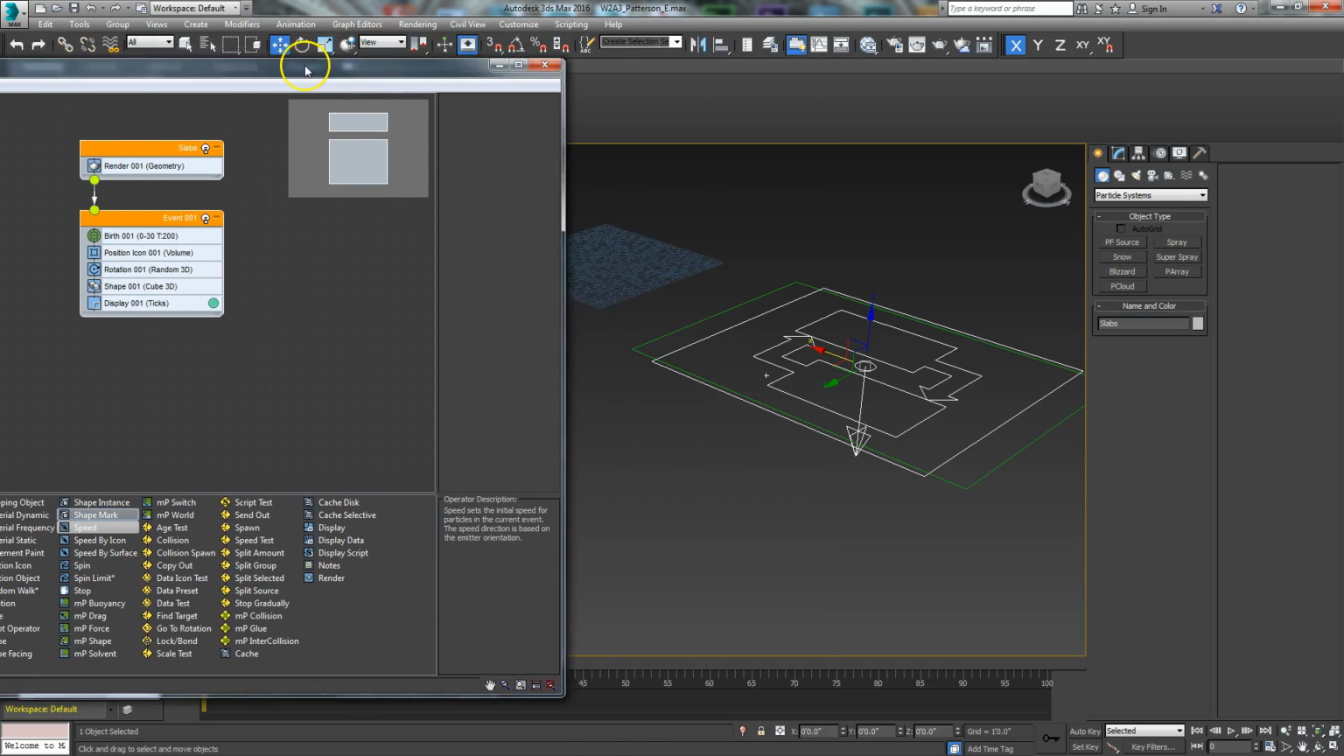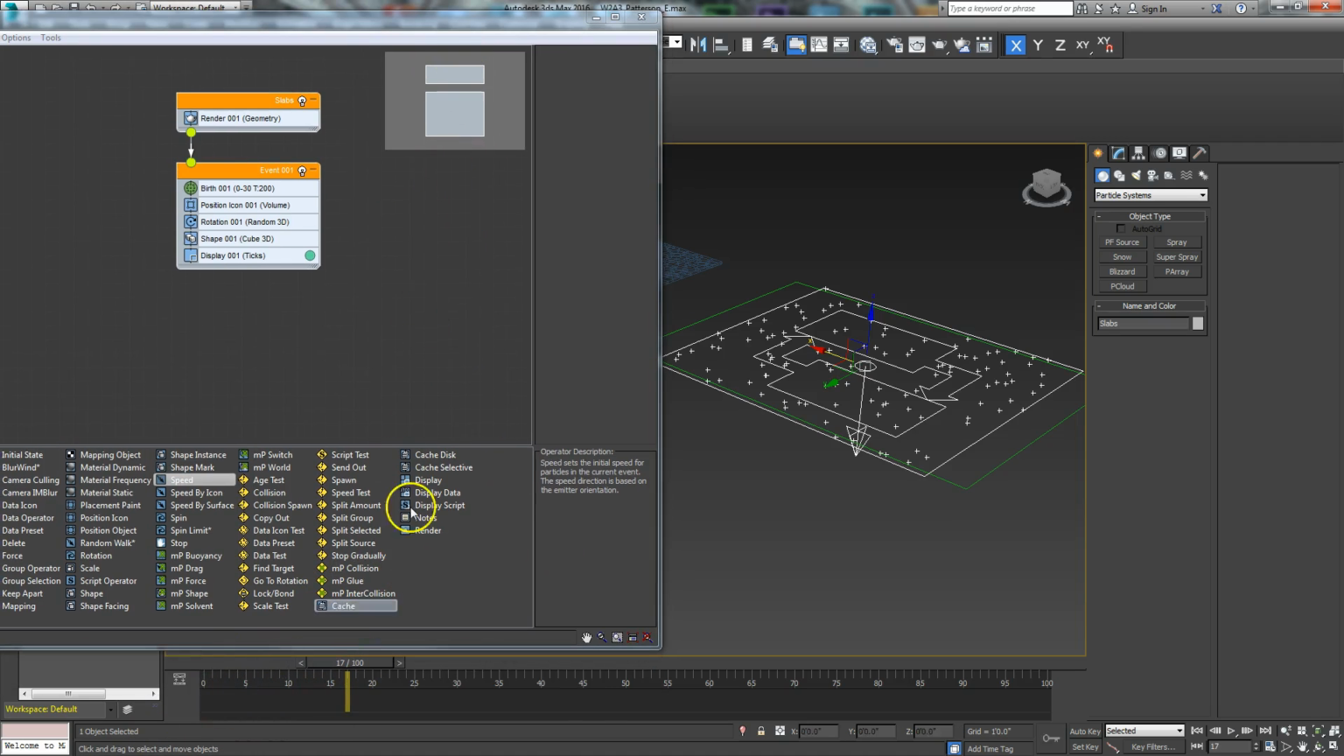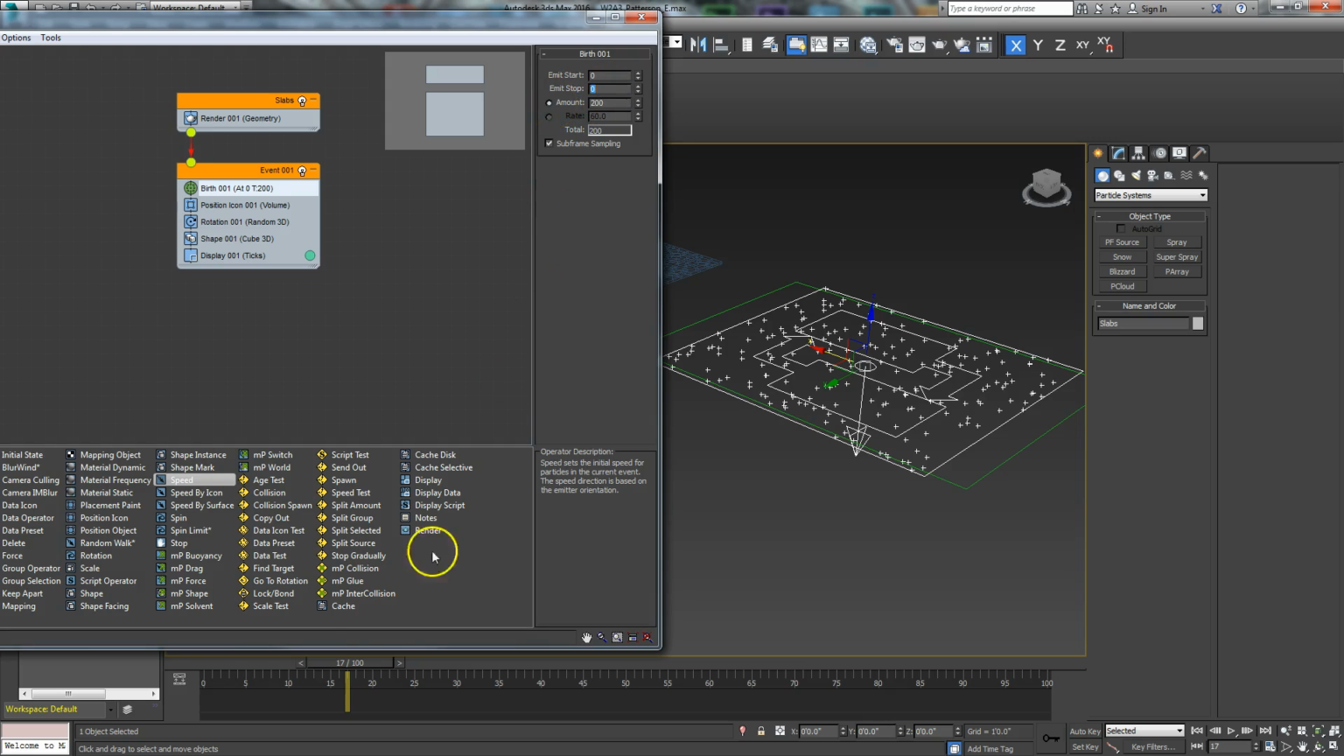Okay, so we've got these particles that are going to be growing on our object. Now, on our birth settings here, you see how it's mid start and mid stop? That means it's animated. If I put 0 on both of these, then it means it's no longer animating. The particles are just going to be generating at the first frame. And so there we go.